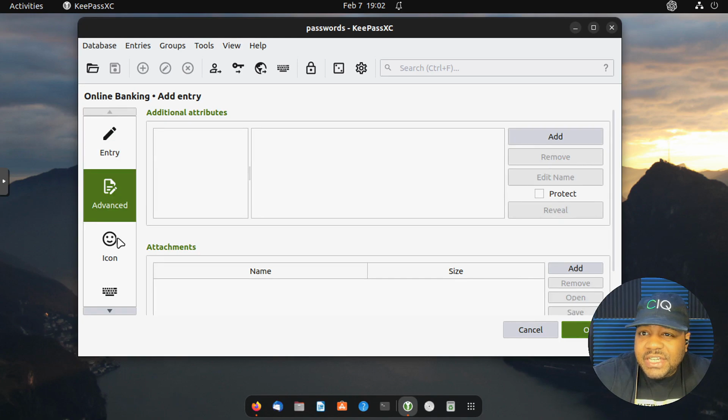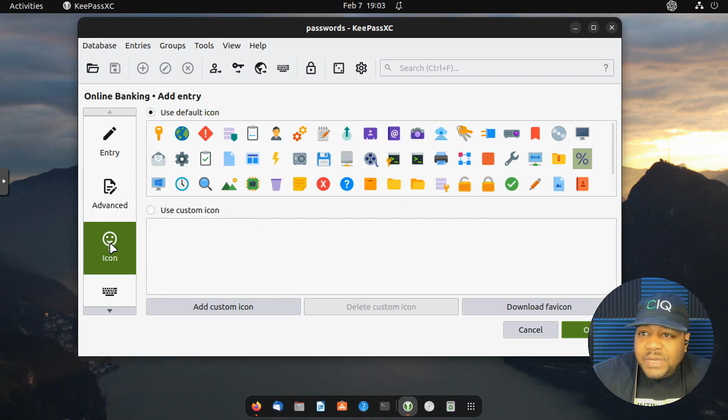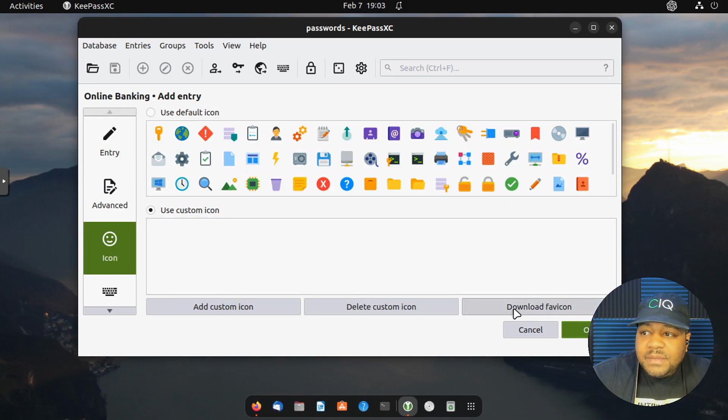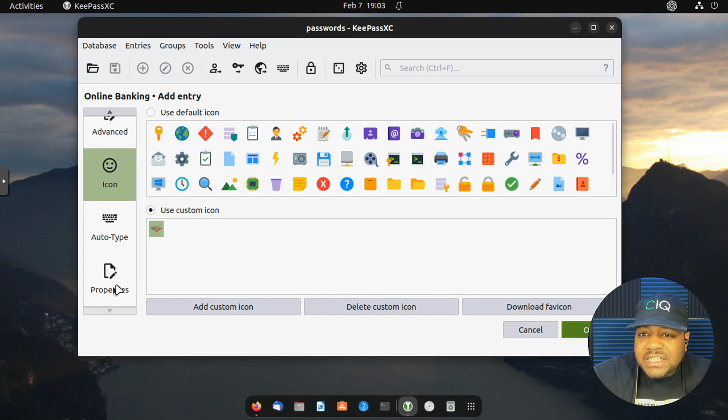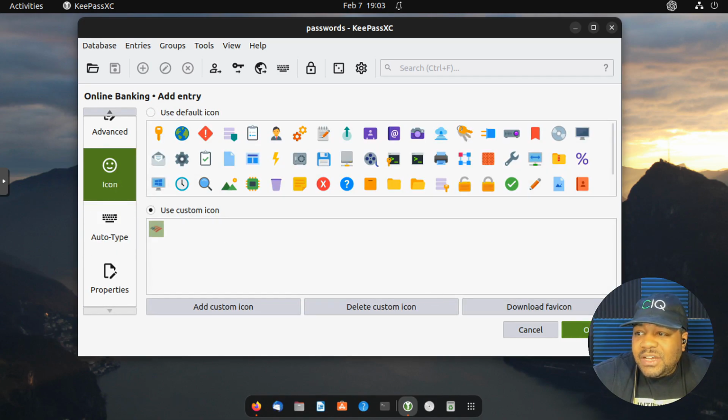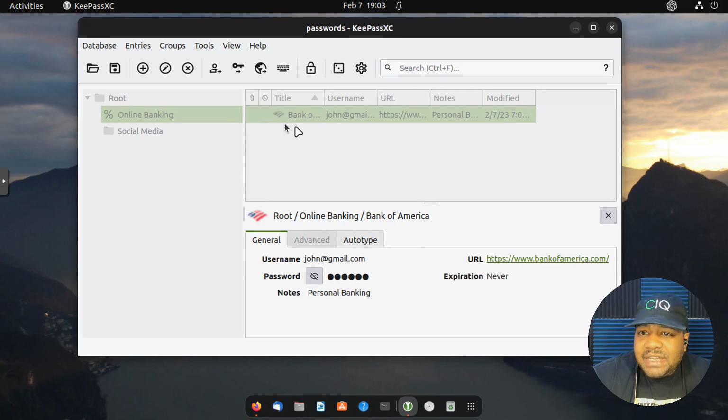But I wanted to go here and show you guys something real fast. They do have some attributes you can add, like attachments if you want. We're not going to play around with that, but you can do a custom icon, and you could download the favicon from Bank of America. By us putting the link to the website, it's going to download the favicon from Bank of America. So all we have to do is hit download. Boom, it'll pull that in. And then if you don't have any other settings you want to change, like properties or auto typing, you press OK. That will add that Bank of America account.